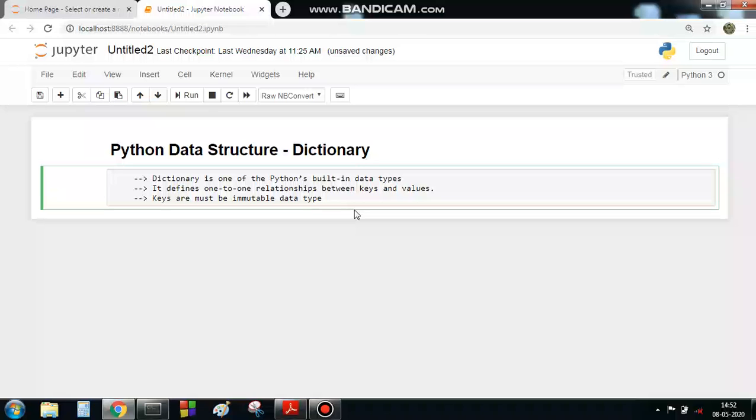Dictionary is one of the Python's built-in data types. It defines a one-to-one relationship between keys and values. That means each value can be accessed through the key. By knowing the key only, you can get access to the values.